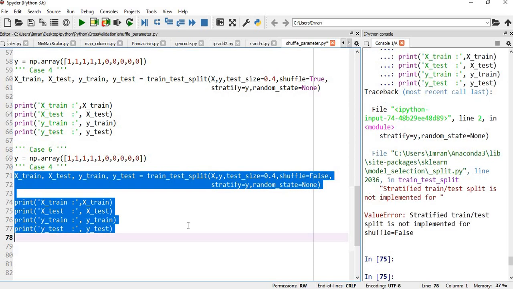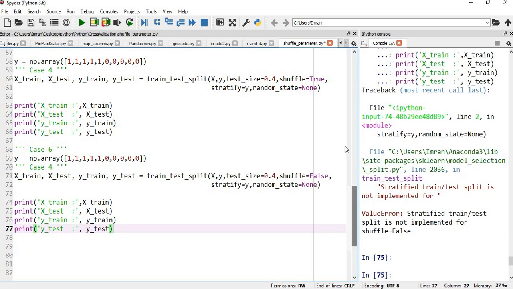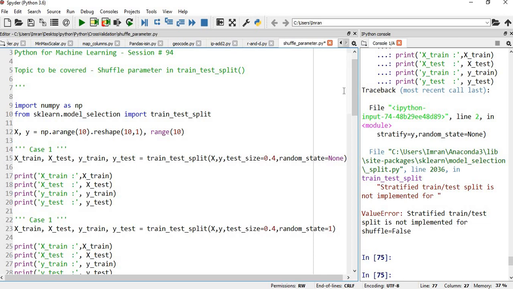So in this session, what we have learned is how the shuffle parameter works, how the random state works, and how the stratify parameter works.